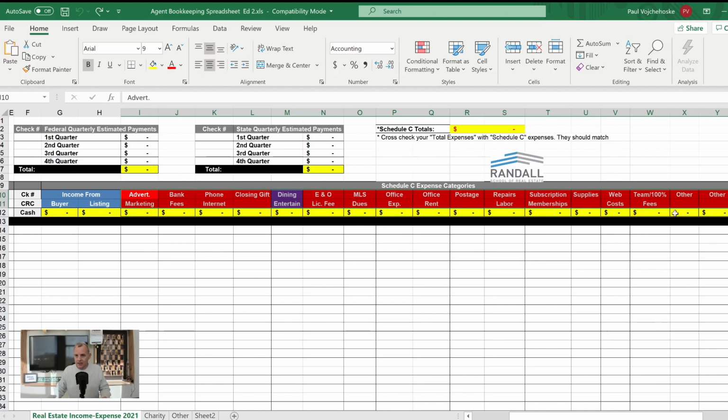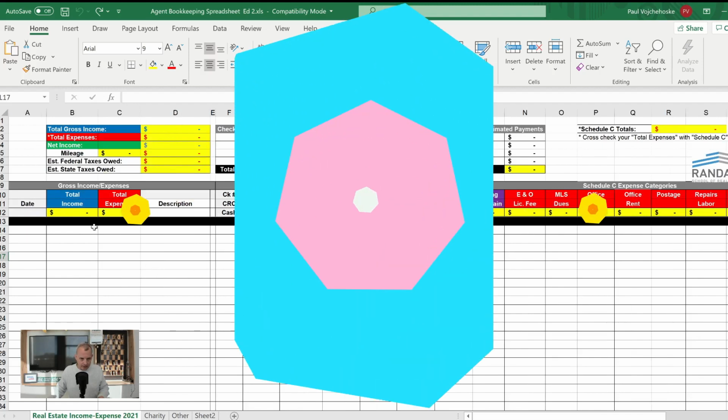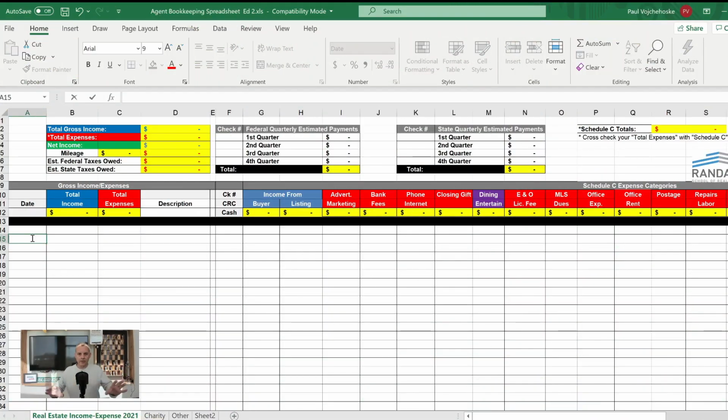Now, the totality of all of these yellow Schedule C expense categories are going to total right here, and that's going to make sense in a minute. The other thing I would tell you real quick, any cell that you see that's in yellow, please do not mess with, because there's built-in formulas. All right. Okay, so how does this spreadsheet work step by step?